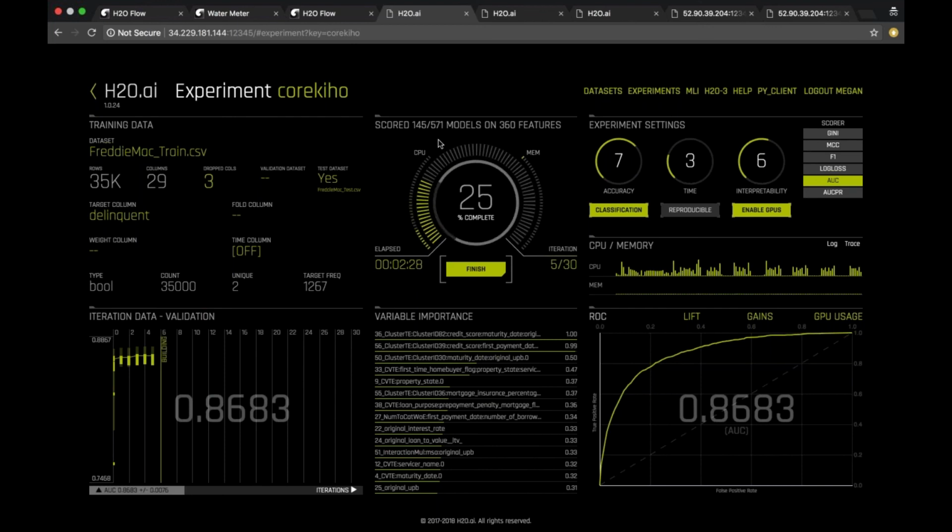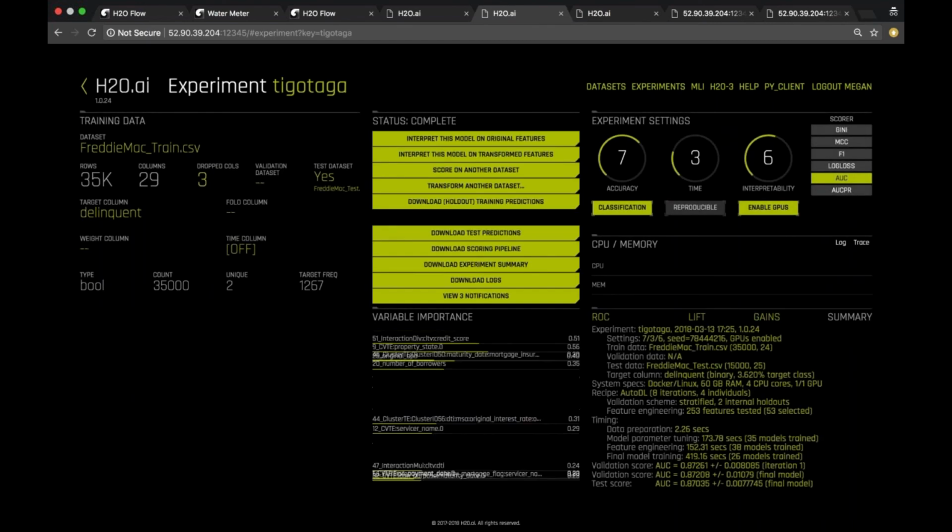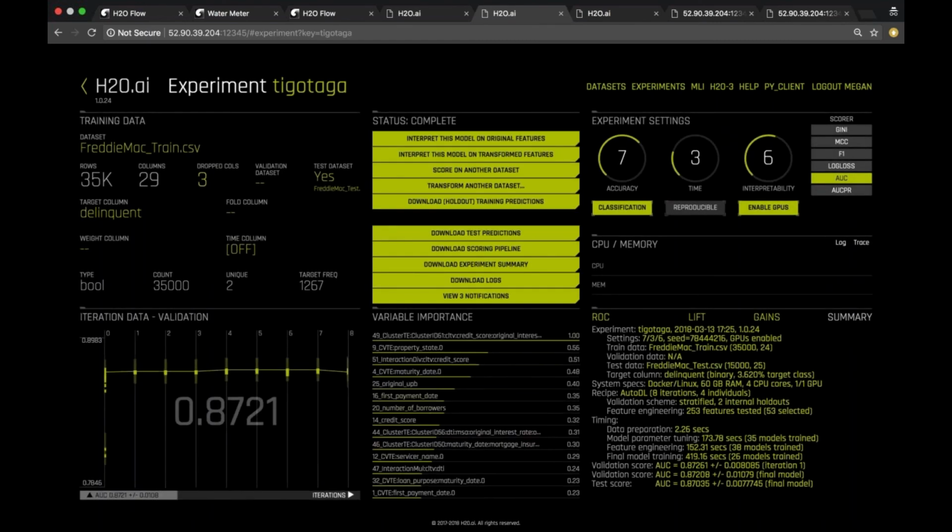So I'm going to let this continue running, but we're going to take a look at an experiment that already completed with the same data set. So here's my completed experiments. We can see how the AUC improved over time by changing the representation of the features. And we're also given a summary of the data. So 253 features were tested in this particular version, and only 53 were selected. So we are doing feature engineering and feature selection as well.